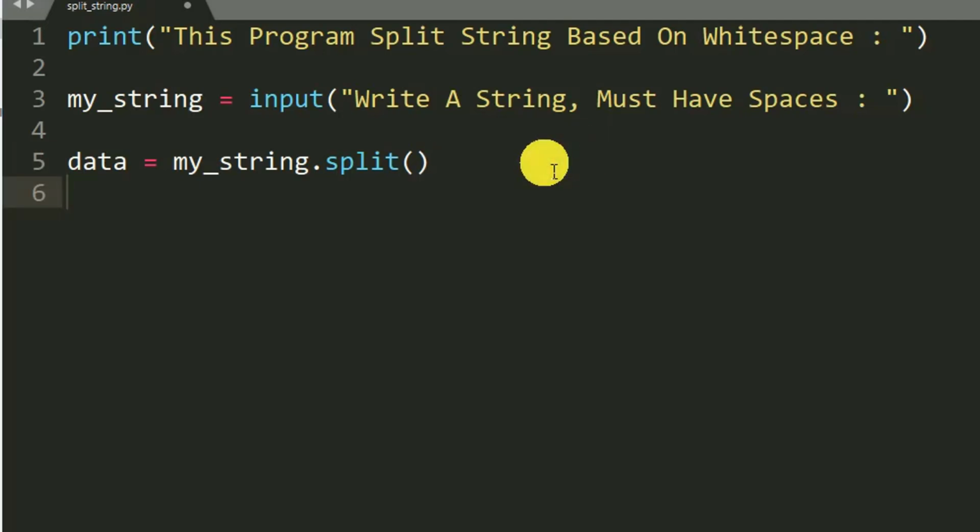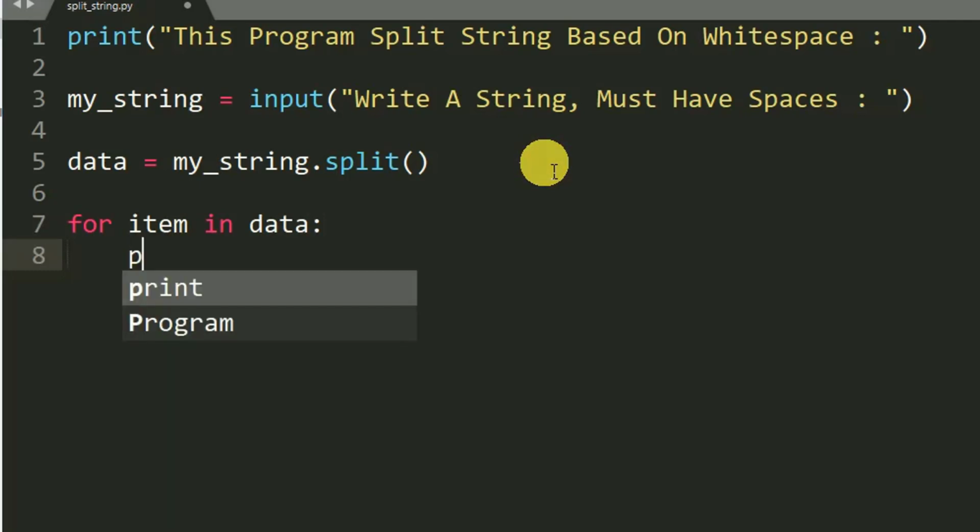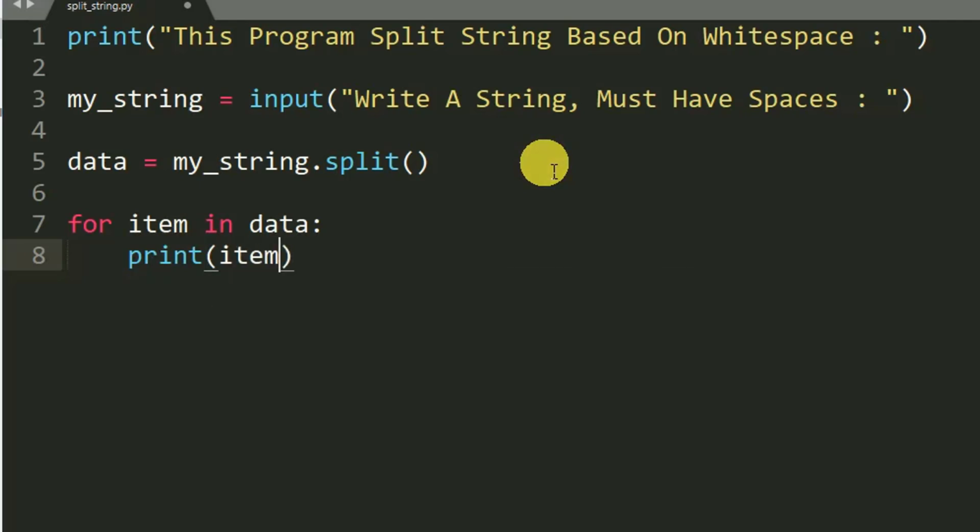After that, we need to print the split string or the split words by using a for loop. So for item in data, as you know that data is a list which has split words, then print item. Then after, Ctrl+S to save the changes, and this is actually the end of our program.